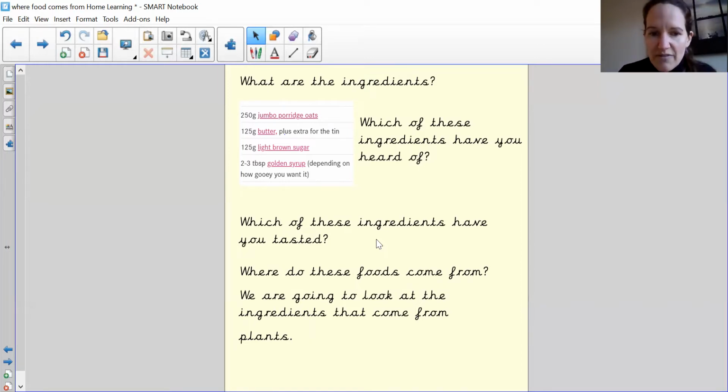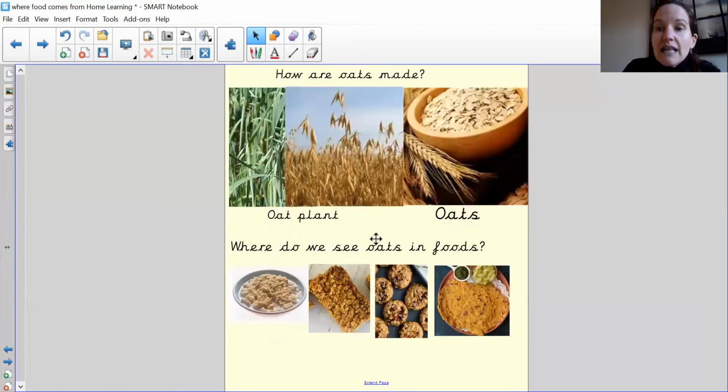Where do these foods come from? So we are going to be looking at these ingredients that come from plants. So first, let's look at some oats. Oats, just like flour that makes bread, come from a plant. And the plant gets harvested and it gets made into these oats. So it starts with a plant in the farmer's field, and then it gets harvested and produced into oats.